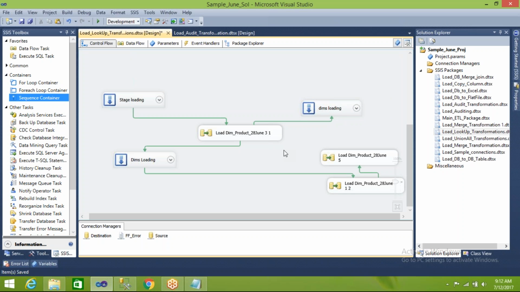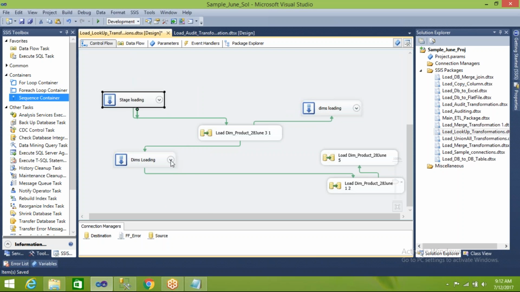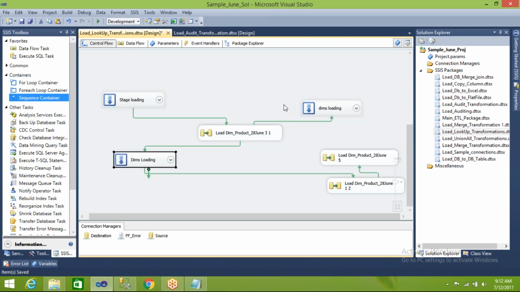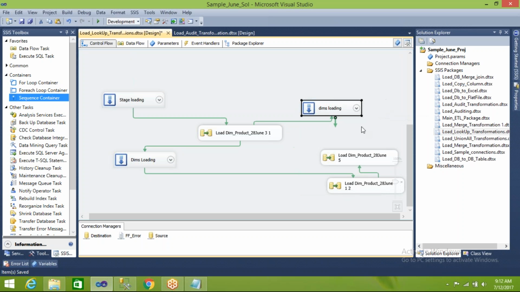It will give a good appearance when you look at the package, and you can easily understand where things are. If you are looking for any stage table loading, you can straight away open this particular container and look for that table loading. If it is dimensions, you can see it in this container or in this other container. So likewise you can group the tasks.